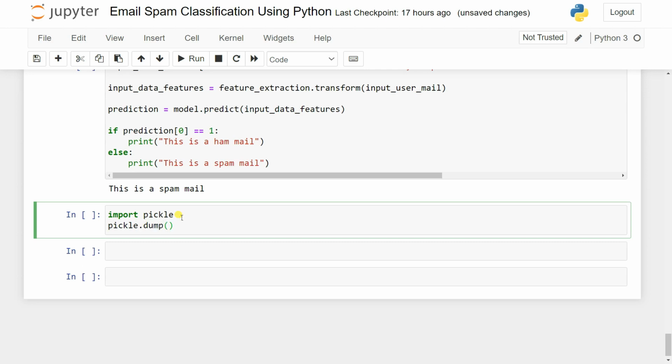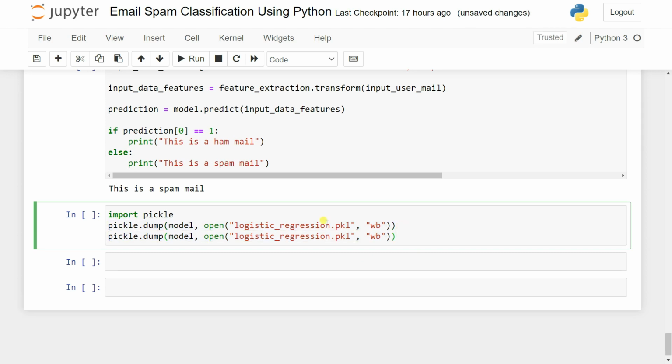Inside that, I am simply going to pass my model. After that, I'm going to create one open method, and inside this open method I'm going to pass my model name. My model name is logistic_regression.pkl. Then I also need to initialize the mode in which I'm dumping my model file. This is the write mode, so it should be wb. And also I need to dump our feature extraction file, so the feature extraction file, and give it a name, feature_extraction.pkl.